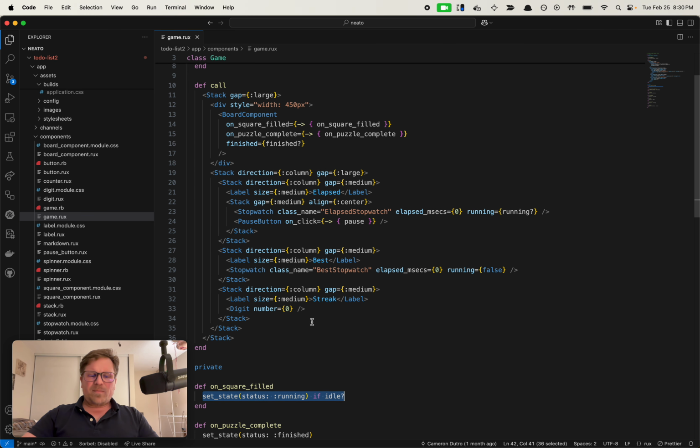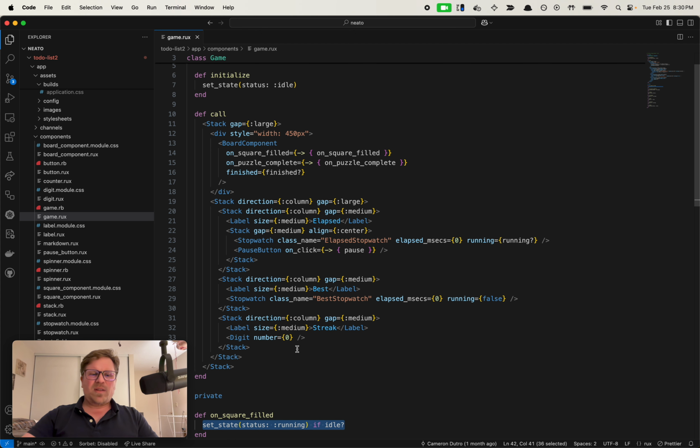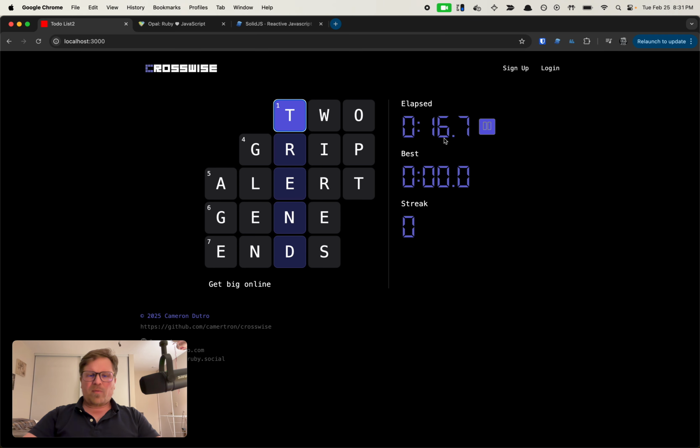But of course, when status changes, then the view will be updated automatically as a result. We've got some components here that also sort of showcase. Stack is just a custom implementation of a wrapper around the Flexbox CSS feature. There's a label component, it's a wrapper around the label element. There's a stopwatch and a pause button component here. And these stopwatches, by the way, are what you're seeing here on the right-hand side of the grid.